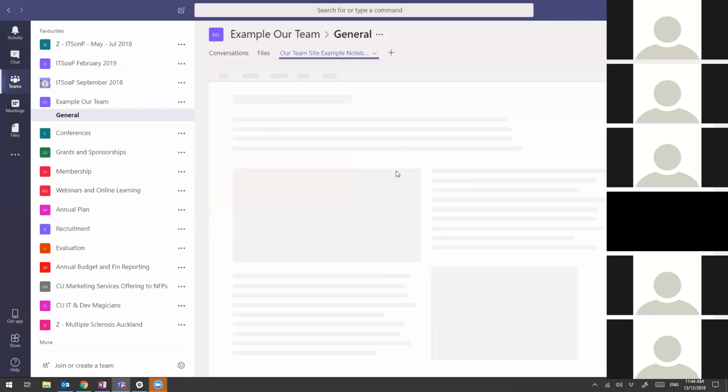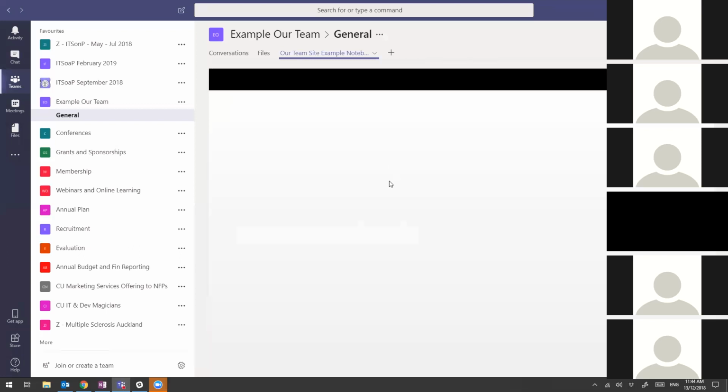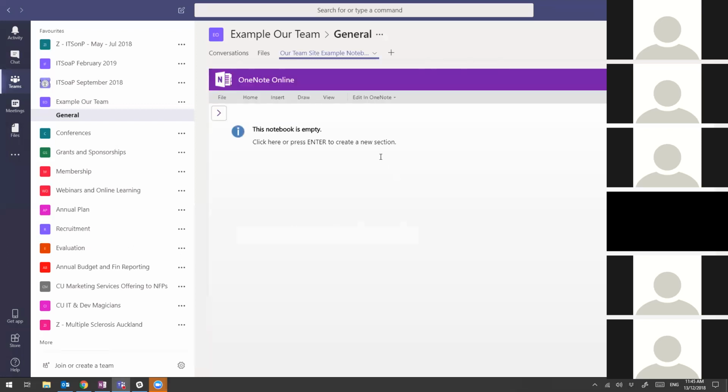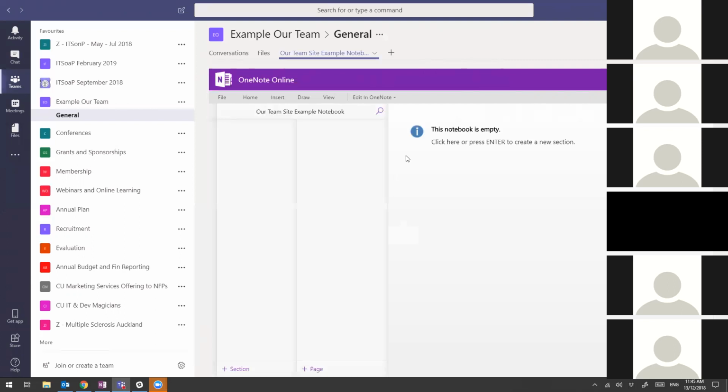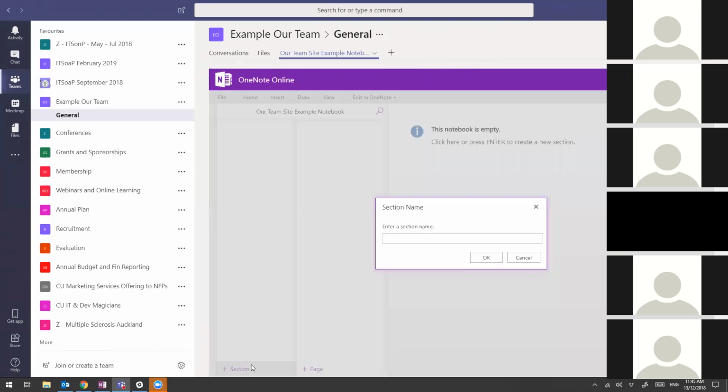Now, immediately, what you're going to be able to see is that what it's loading here is actually the light version of the OneNote application, okay? So here it's empty because it's new. I'm just gonna tab in so you can see, okay, here I can add a section, which are those tabs at the top. Or I might name it section 1.